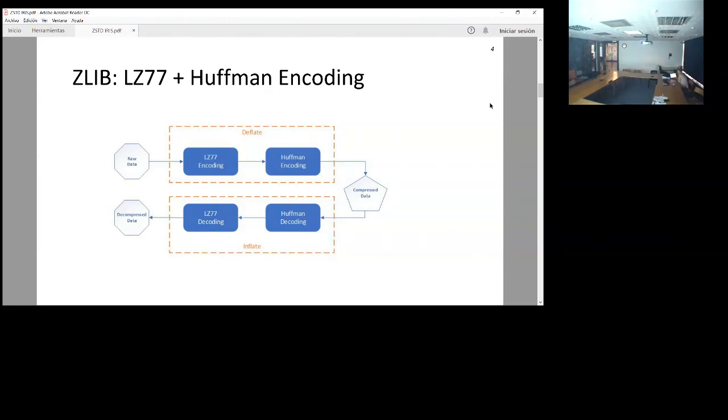Huffman encoding, on the other hand, analyzes which words appear more often and gives short code words to those words that appear more often. So even if you have a file in which you repeat the same phrase very often, you can just encode that phrase with 1 bit and say, okay, 1 bit represents this phrase because it's very, very common.